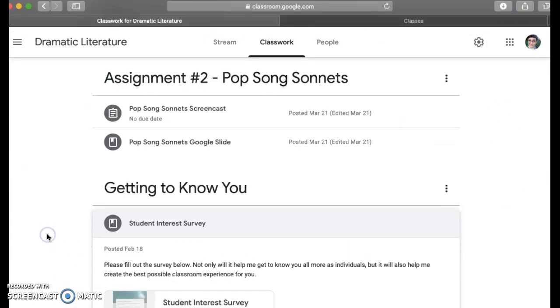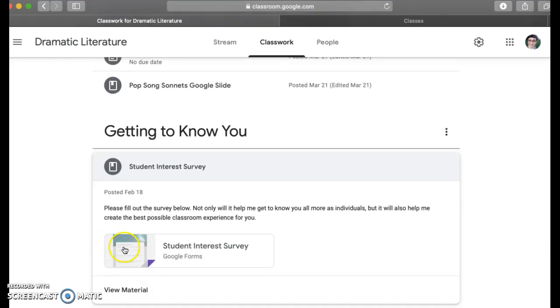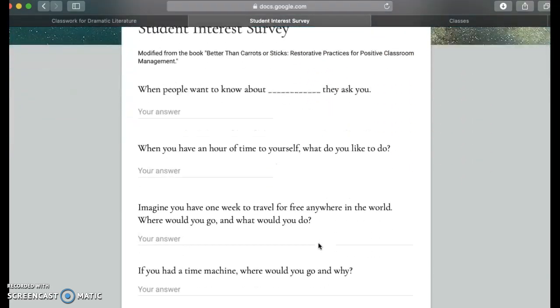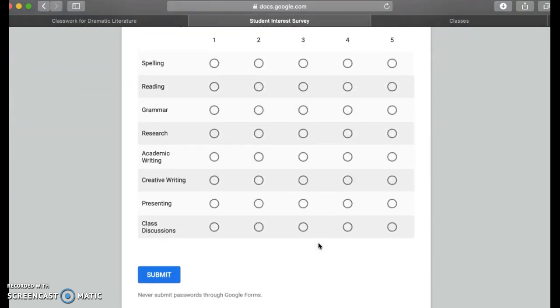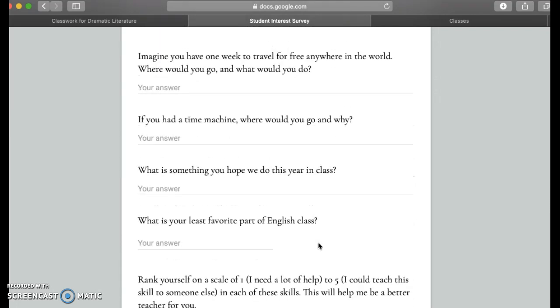My first assignment in information technology, and the first thing I would ask my students to do, is this student interest survey that I created on Google Forms. It's very easy. It just has a couple of questions to help me get to know my students better. They fill it out and submit it, and it helps me get a better idea of who they are as people and as students.